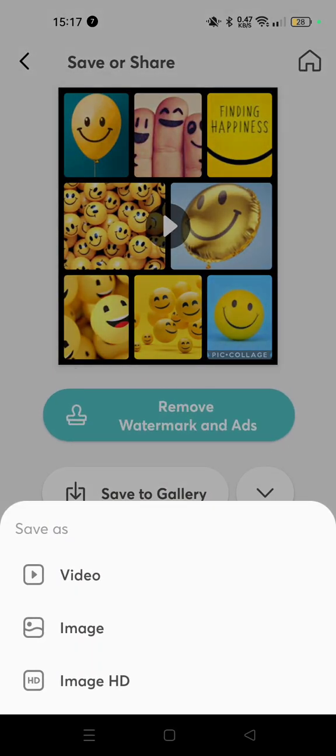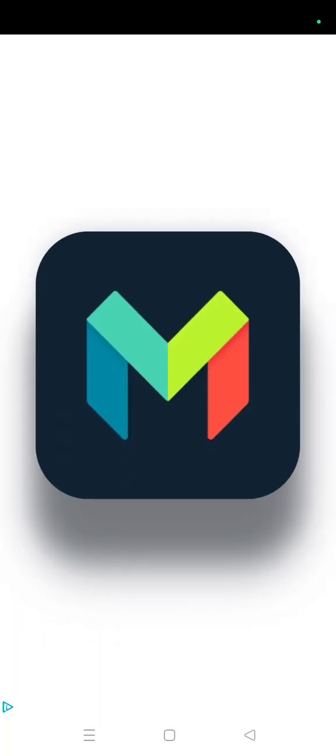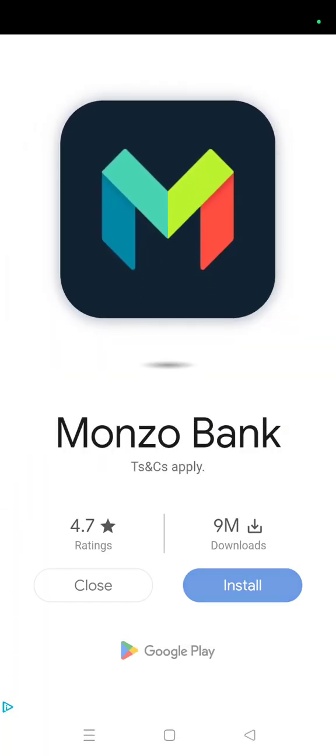It will ask you to save it as a video, an image, or an image HD. After choosing the one, it will immediately start saving, which means you don't have to worry about accidentally deleting your collage. It saves very quickly, unlike other apps, and is brought to you with limited interruptions.